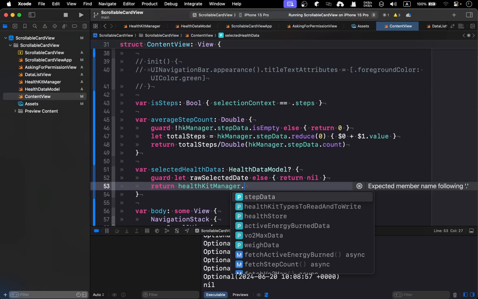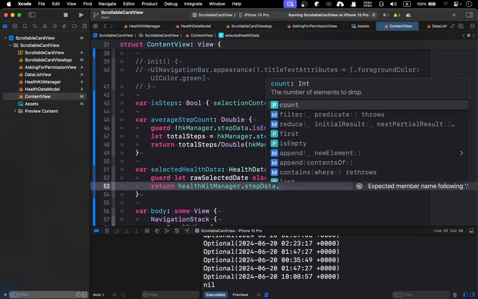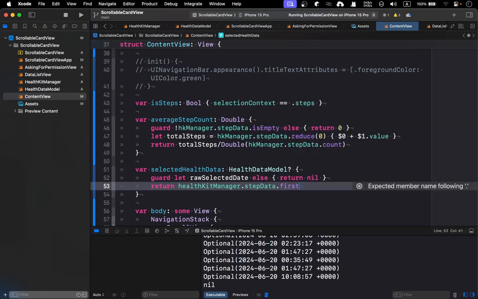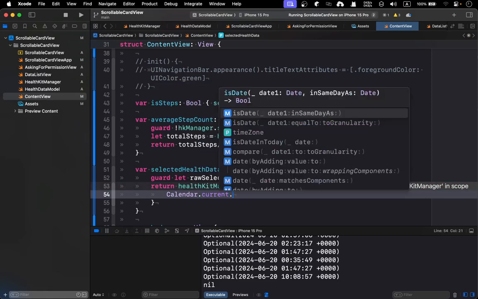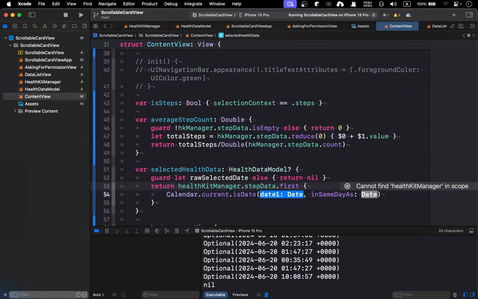Why is there no point? Yeah, step data. Good. Get the first step data and select the calendar dot current dot is date. Yeah, is date. Passing a date one, the same date as the date. Okay, just to search for the raw selected date. The same date as the date. Okay, build.